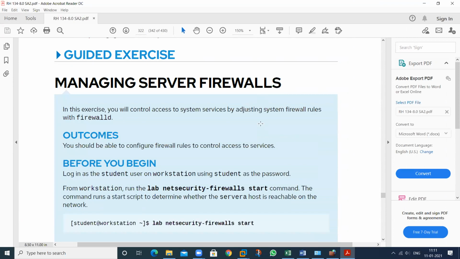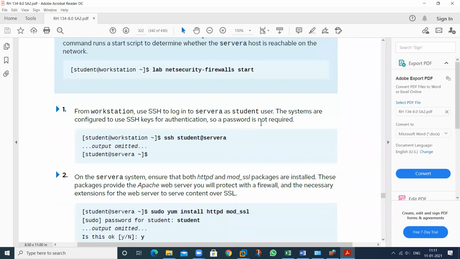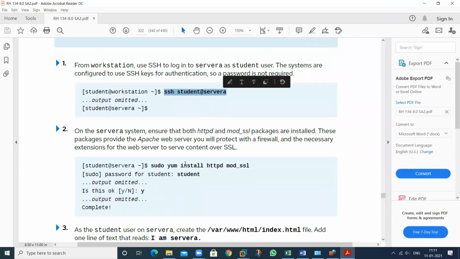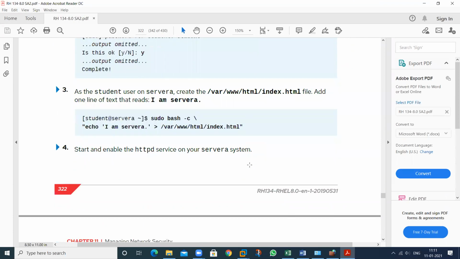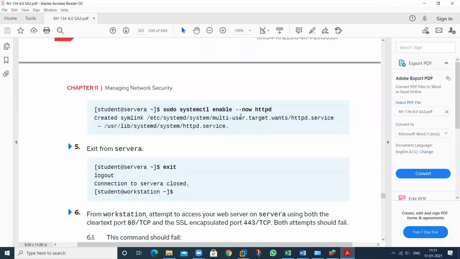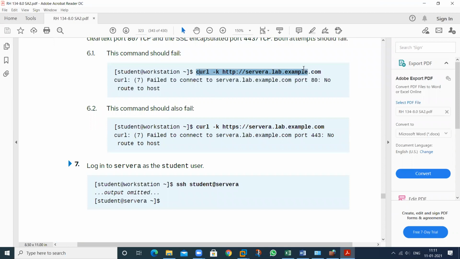So there is no command. See here, there are no commands. Only in this exercise, just install this particular service. So this is the practical part. Enable this particular service. So see the result.